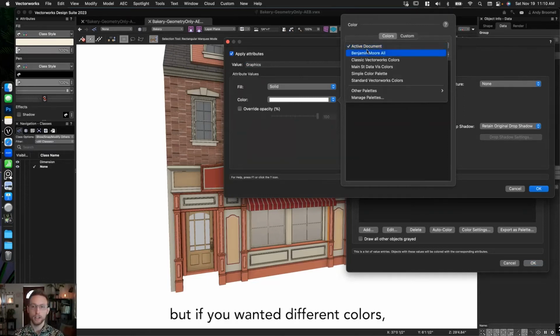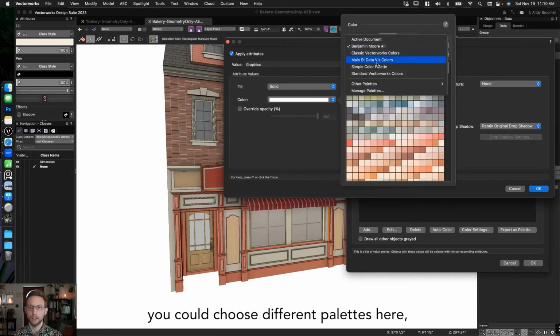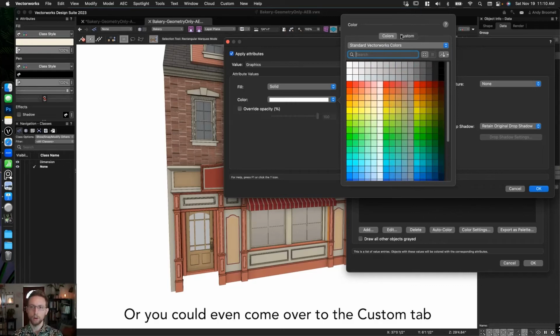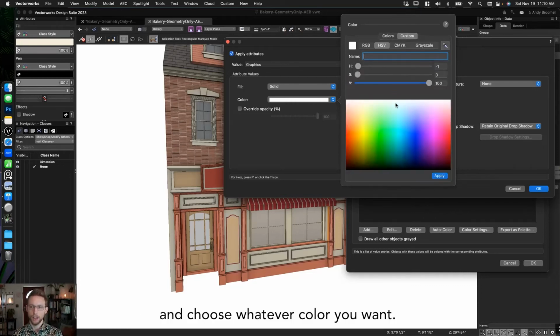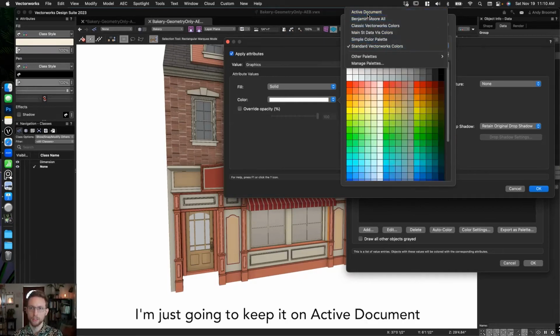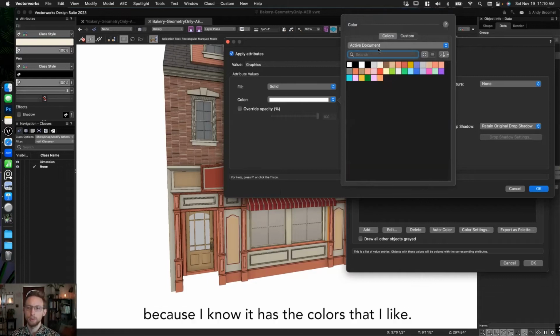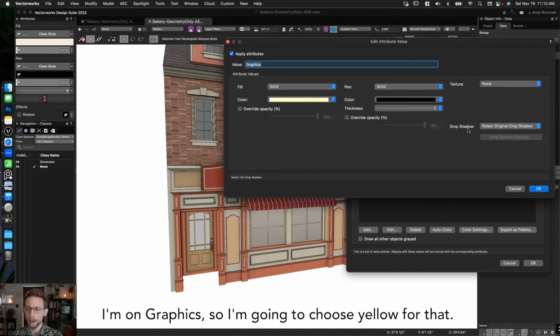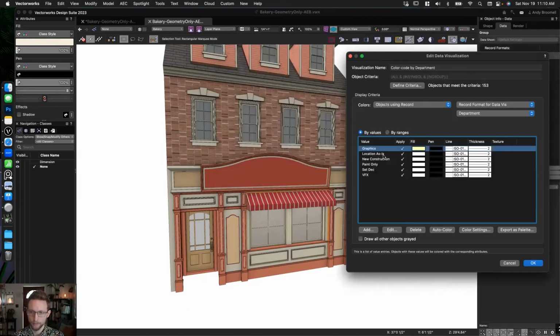But if you wanted different colors, you could choose different palettes here, like the standard Vectorworks colors, for example. Or you could even come over to the custom tab and choose whatever color you want. You can also use the eyedropper to sample colors on your screen. Right now, though, I'm just going to keep it on active document because I know it has the colors that I like. What am I on? I'm on graphics, so I'm going to choose yellow for that. I'll hit OK.